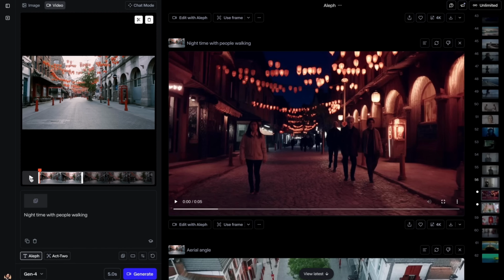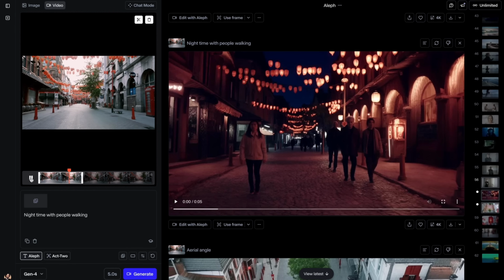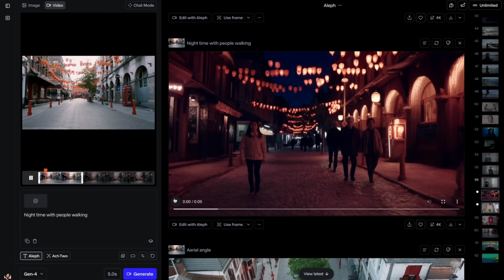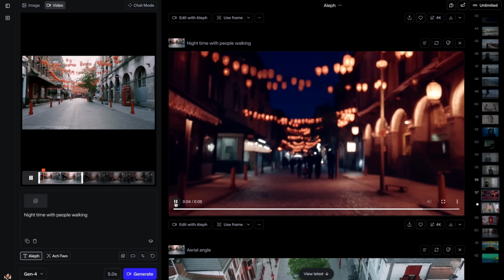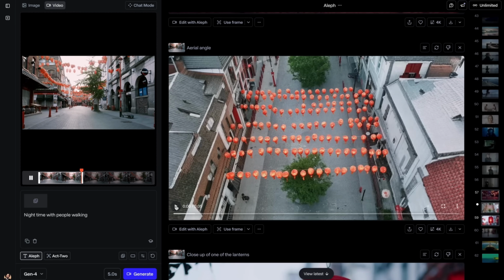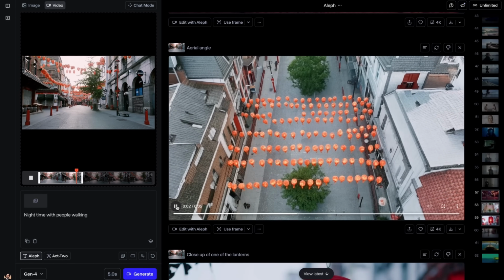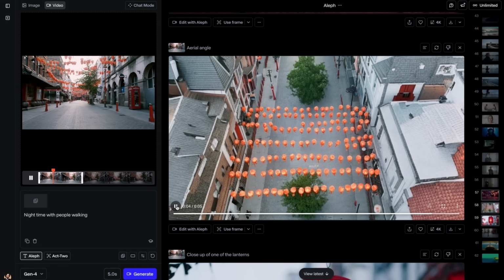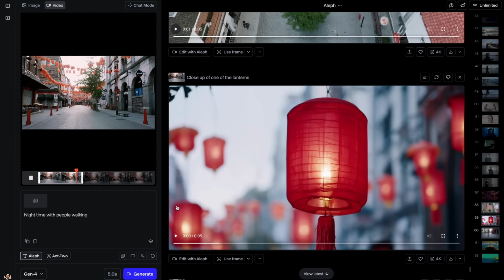Another use case, another great example of being able to change the weather, time and place of a location. I started with this original footage of an empty street, and I added night time with people walking, and it added some people and made it night time. But we don't stop here. I also changed the camera angle. I wrote "aerial angle of this original footage," and it gave me the aerial angle with trees and lanterns visible. It looks quite consistent, and I went even deeper.